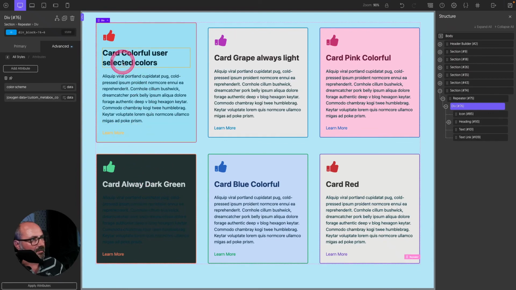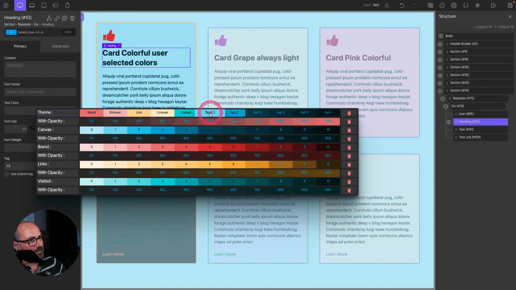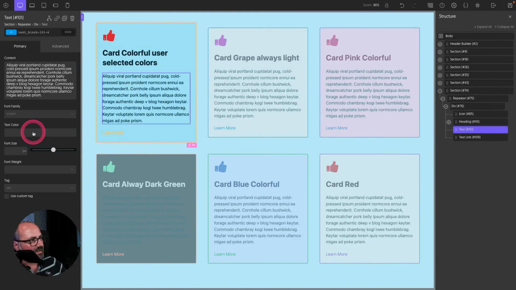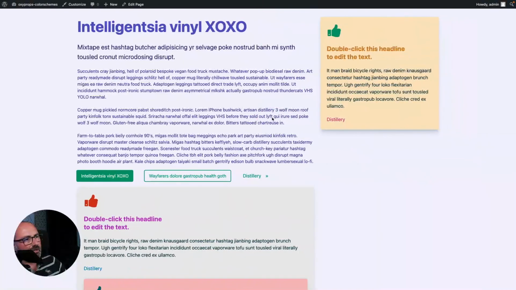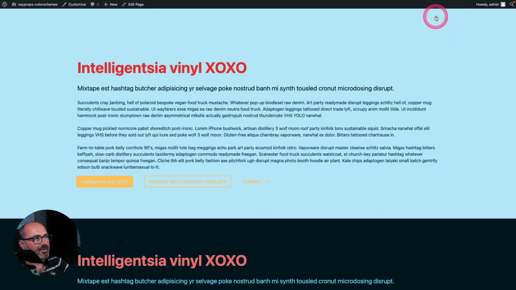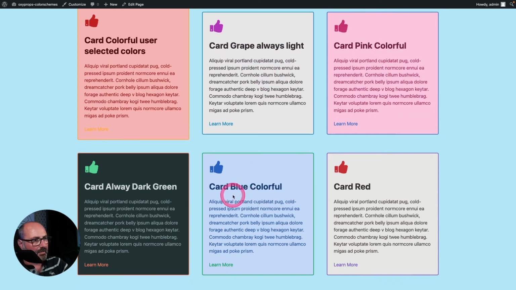and this one is not great, and that's because we need to define the text color we want. So we want a text 1 for the title, and we want text 2 for the paragraph. Let's save and check our front end. We are in light mode, and here are our colors. This one is the user selected colorful. This one is always light. We will check in a second. This one is pink colorful, blue colorful. This one is red, and this one is always dark green.